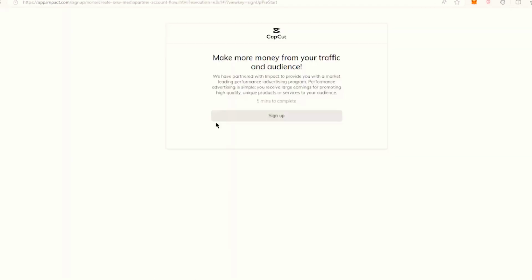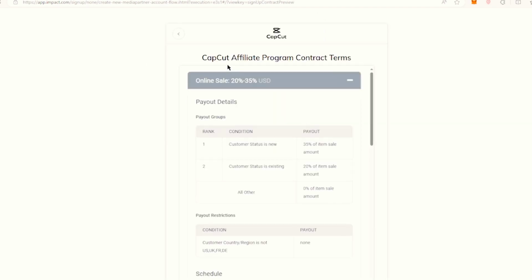Now on this page, you can make more money from their traffic and audience. And it basically says there's 5 minutes to complete this. So we're going to click sign up. And then once this has loaded, this is Capcut's affiliate program contract.